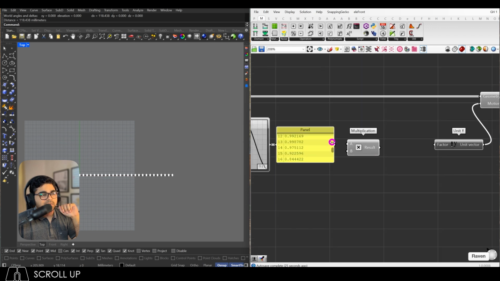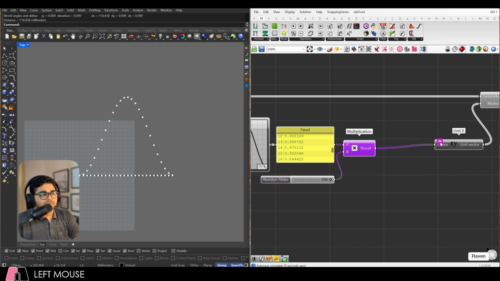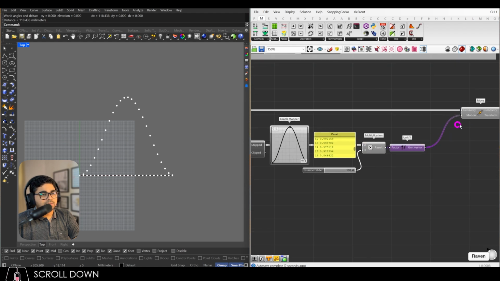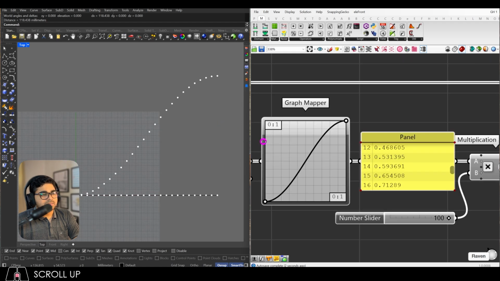Okay. So I connect the panel to A, and then B, let's say it's 120. So I keep it 100, and I can always reduce it. So I multiply by 100, and now I connect that to factor. And now you see whatever the graph we had, the points are moving that way. Amazing. It's too big. Let me make it 50.